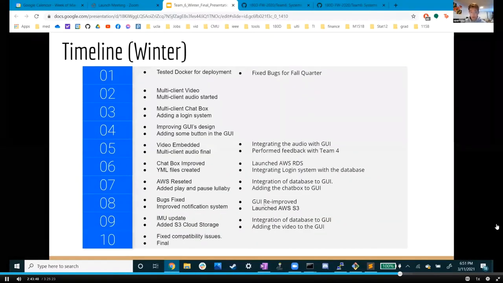For winter, we also wanted to facilitate more multi-client support, and we did this for video and all of our features. And then we also improved on the deployment. We tried Docker for a little bit, that didn't work out, so we went the alternate route with YML and batch scripts. And then finally we fixed some compatibility issues after we performed our feedback.